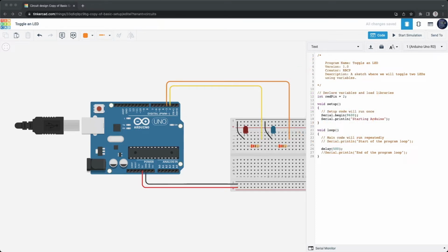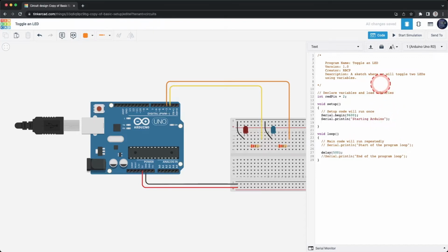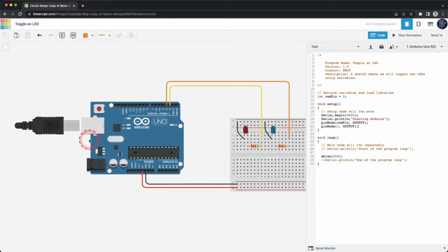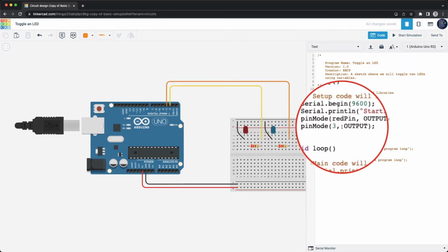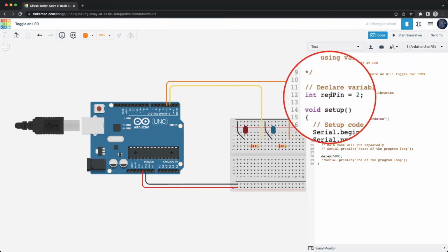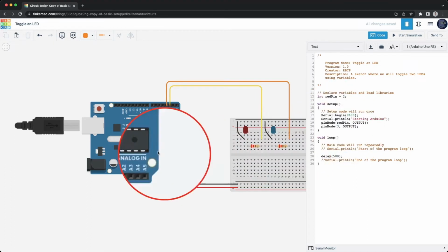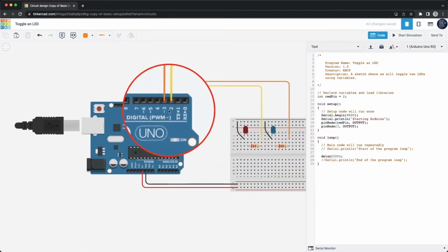In the setup function of our code, we need to tell the Arduino that our LEDs will be an output. Underneath the serial statements, add pinMode(redPin, OUTPUT); and pinMode(3, OUTPUT); You will notice in the output statement for the red LED, we are using a variable, but for the blue LED, we are using the pin number. I'm doing this so I can illustrate the usefulness and how to work with variables.